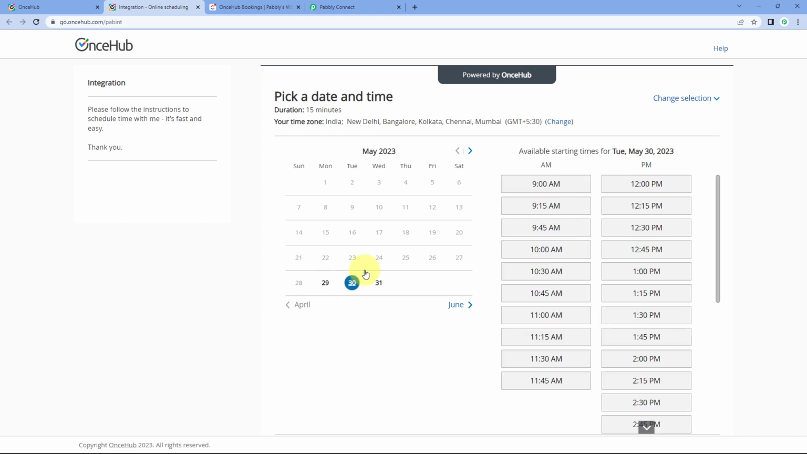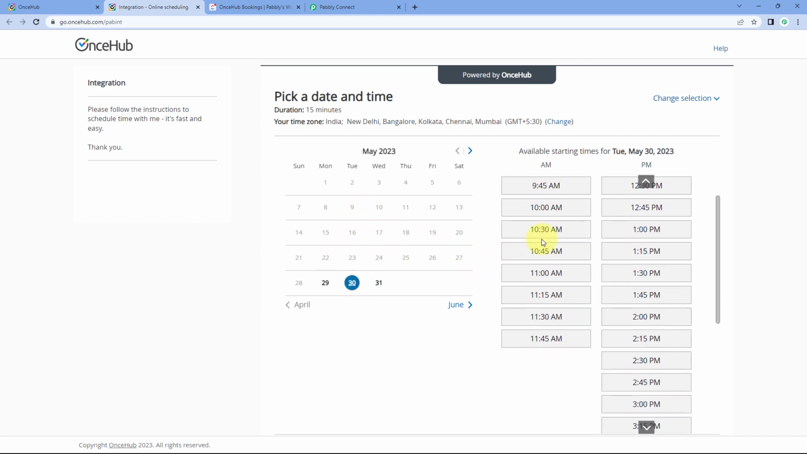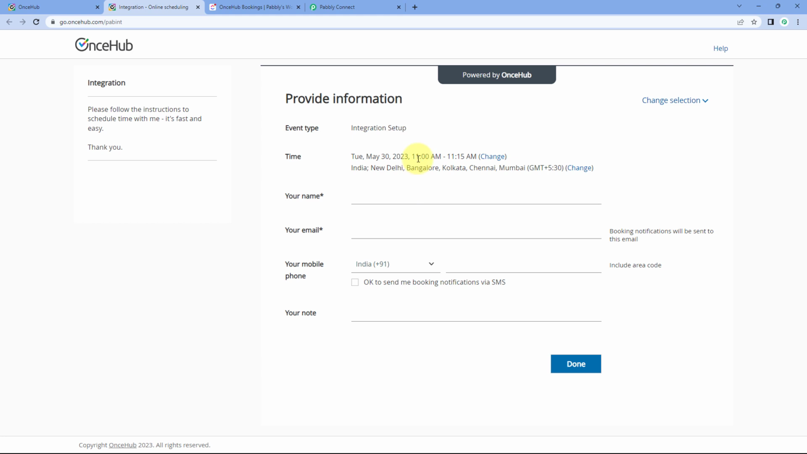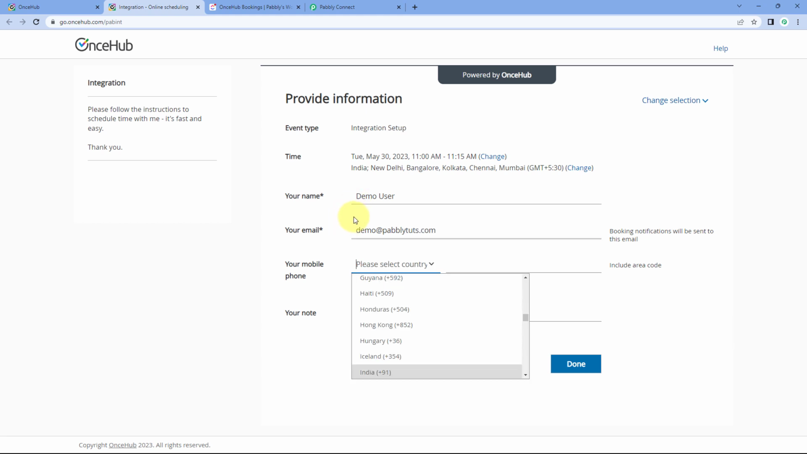I'll select the date as, for example, 30th of May and I will select the time as, for example, 11 AM over here. So I'm booking a meeting as a demo user. Just click on continue. And here we are asking the user some details. So let's enter the details of a dummy user. For example, demo user. This is the name of the person. Then after that, this is the email address of this person who is booking the appointment.